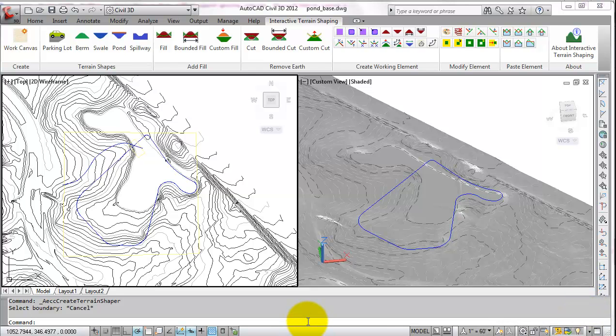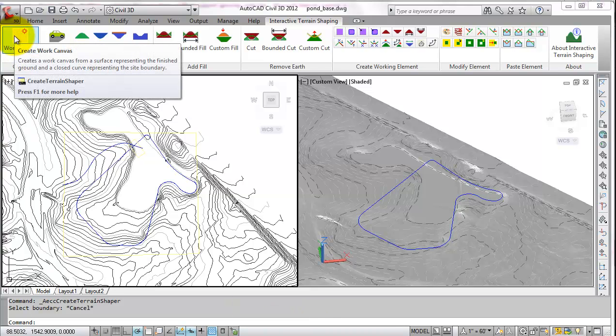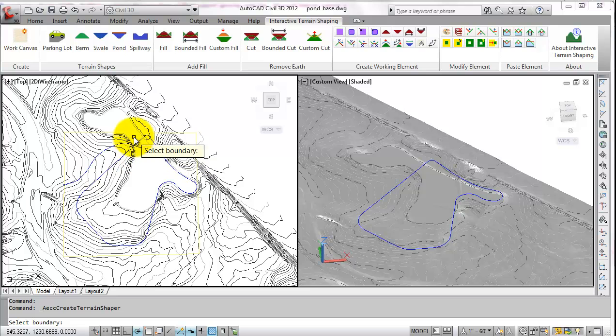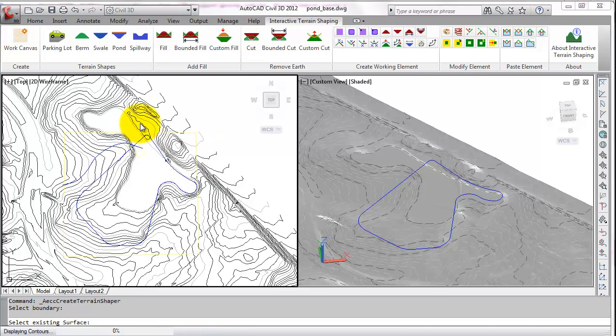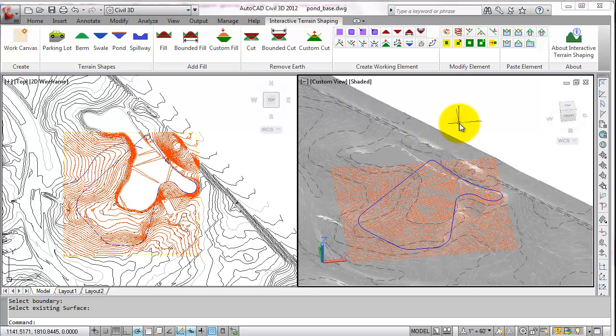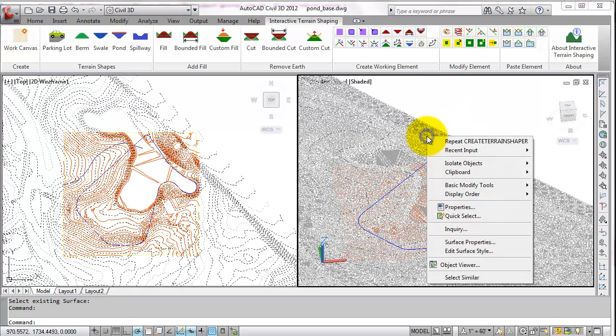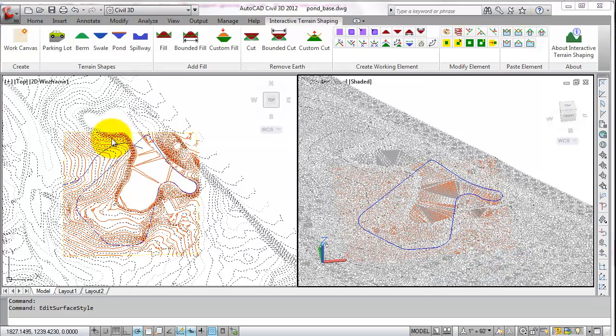In this video, I'm going to show how to create two real-world objects, a pond with spillway and an outfall channel. As usual, I start off by creating a work canvas from the side boundary and an existing ground. To view the canvas in 3D, I need to turn off the visibility of tint in 3D view.